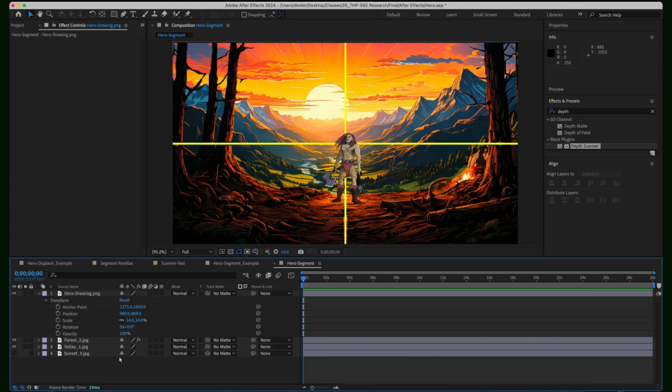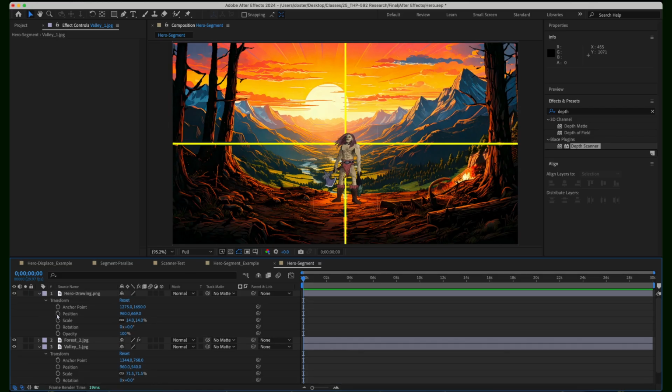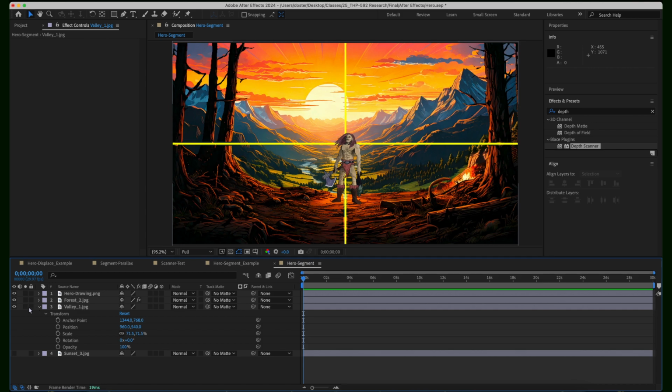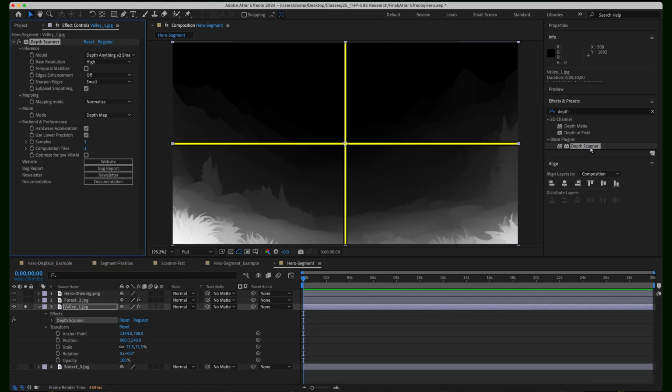So let's take a look at that next. For our midground here, what we're going to want to do is basically just get rid of the sky and keep everything below that mountain ridge line. So let's go ahead and solo that layer, our midground layer. Mine's called Valley 1. I'm going to select it, and I'm going to go ahead and apply our depth scanner.